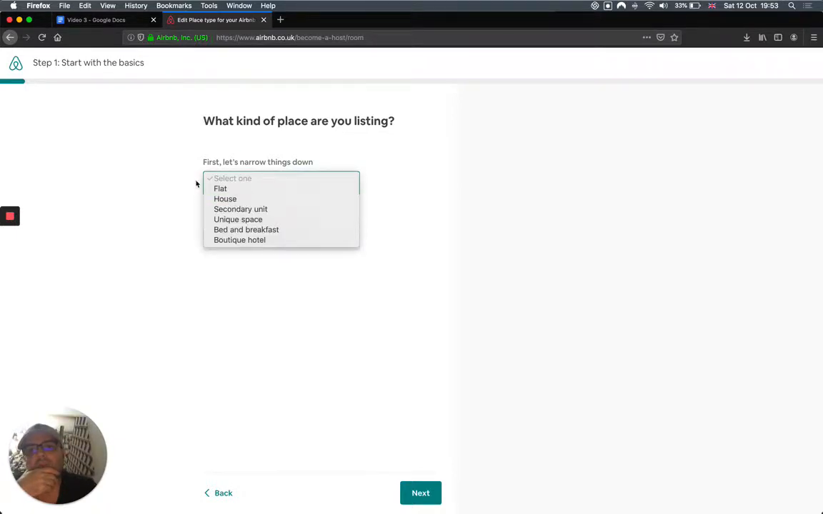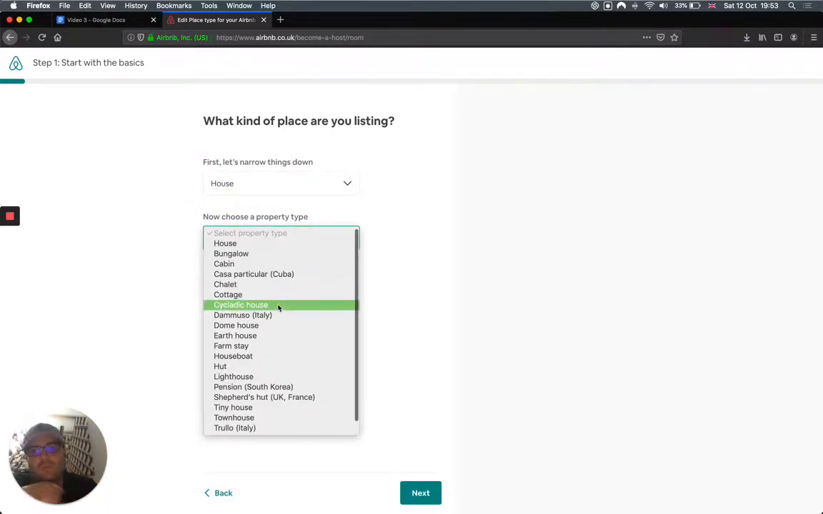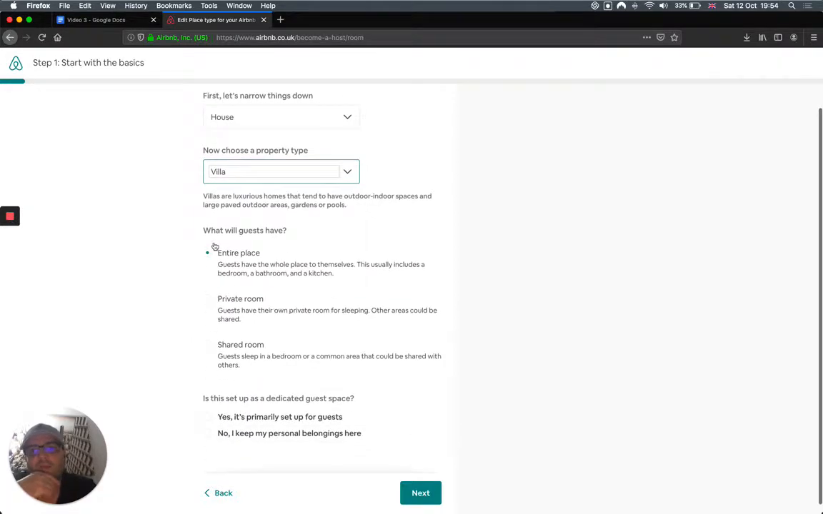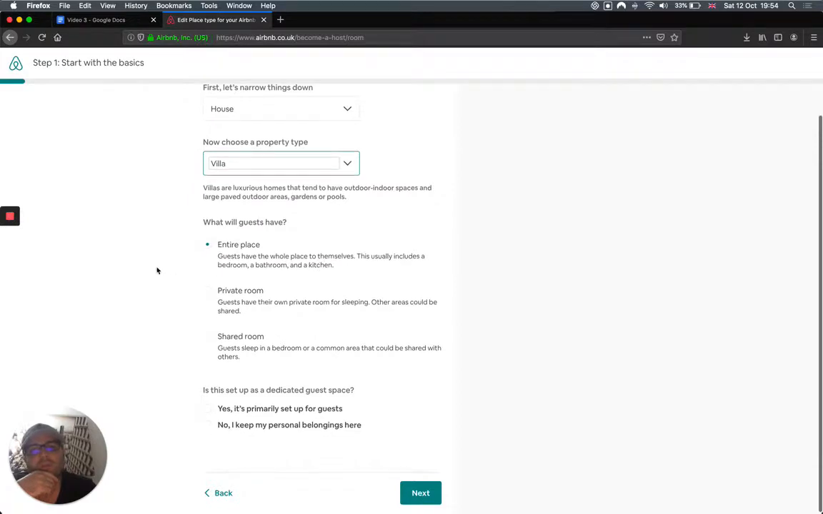And because it's a villa, I choose the house option. You're going to have to play around with this to find your property type. And then further down here is villa. What will guests have? Yes, they'll have the entire place. It's not private room or shared room. And yes, it's set up primarily for guests.